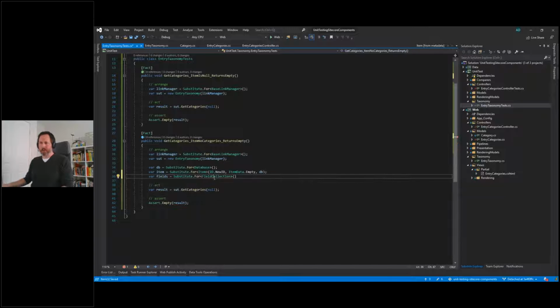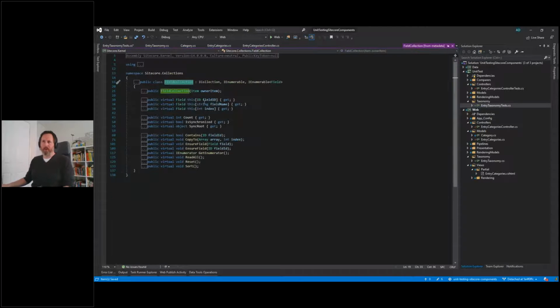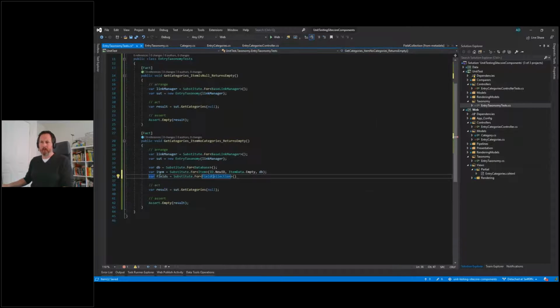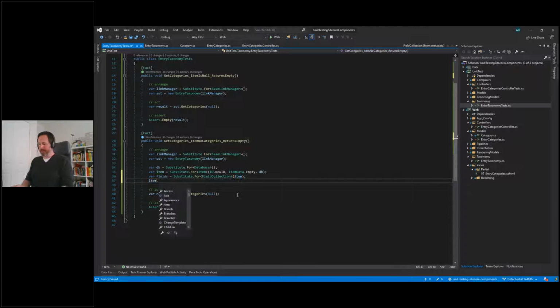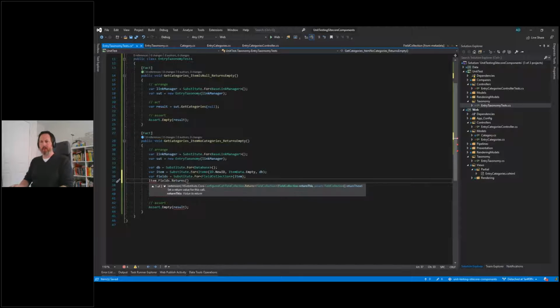And it also doesn't have a parameterless constructor. We need to pass it an item. So we'll pass it the item we've already mocked. Now we need to configure item to return that fields when you access the fields property. So item fields returns, this is all in substitute, the fields mock. So now when we access fields, we'll get something back.